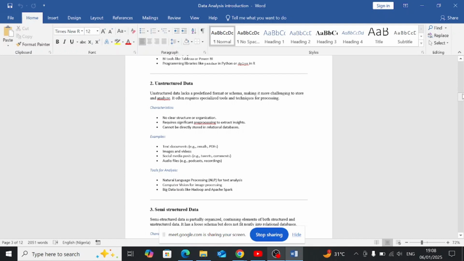So tools for analysis, you have natural language processing for text analysis. So when you want to analyze text, like text documents, emails and PDFs, you have to use your natural language processing, that's your NLP. Then we talk about computer vision for image processing. When you want to make analysis for images and videos, you would use your computer vision for image processing. Then you see big data tools like Hadoop and Apache Spark, right? So these are examples of tools for analysis you can use for unstructured data.